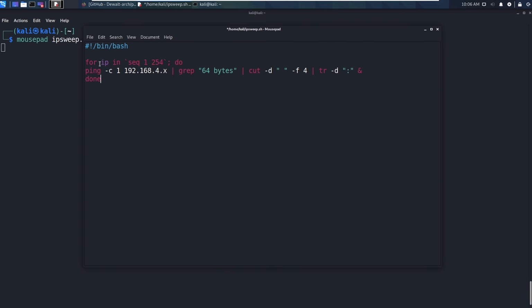What we're saying is for the IP address, and we're just declaring this. This could be Bob if you wanted to. I'm just making it a name or a term that's easy for us to remember. So we're gonna say for IP, but if you wanna call this Bob, call it Bob. For IP in sequence 1 through 254.